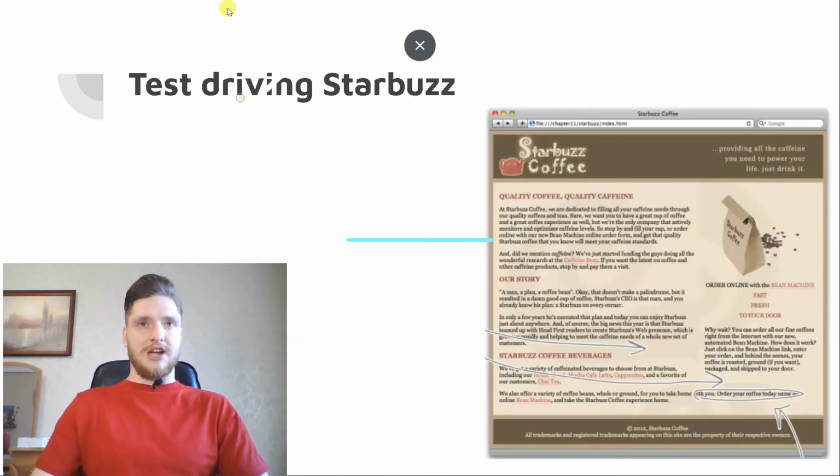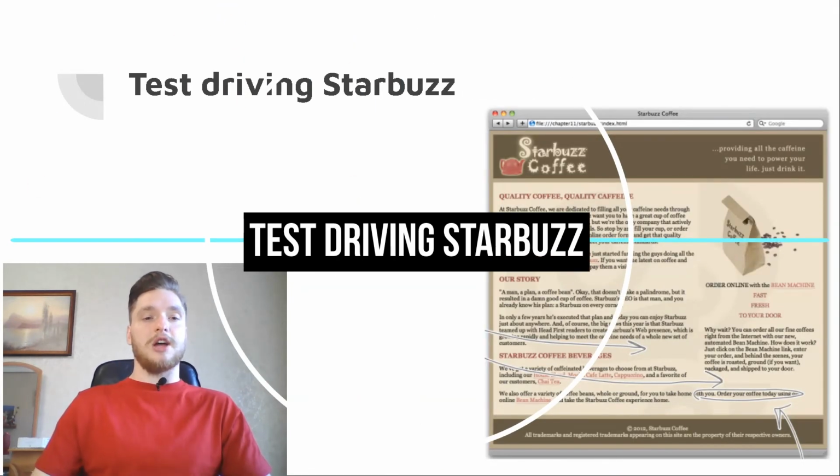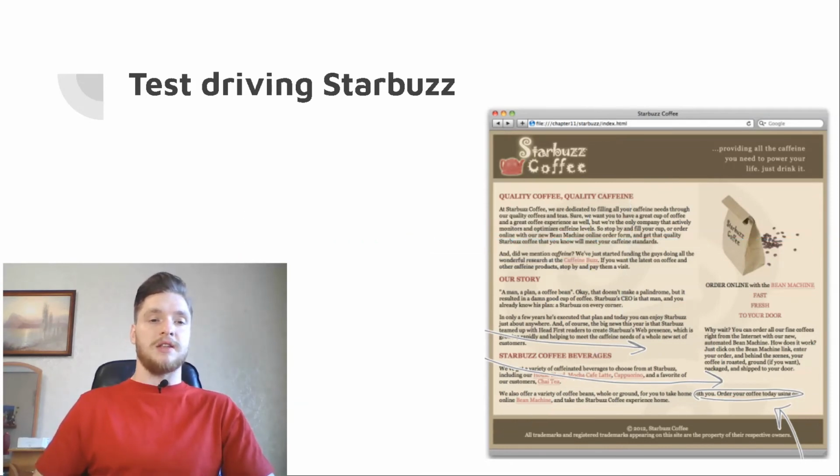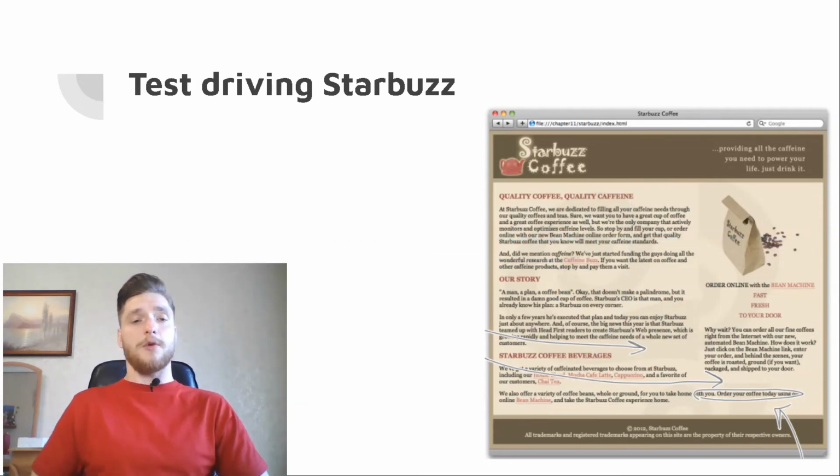Test drive in Starbuzz. Make sure you add the new float and width properties to the Starbuzz CSS file in the chapter 11 Starbuzz folder and reload the Starbuzz page. Let's see what we've got.